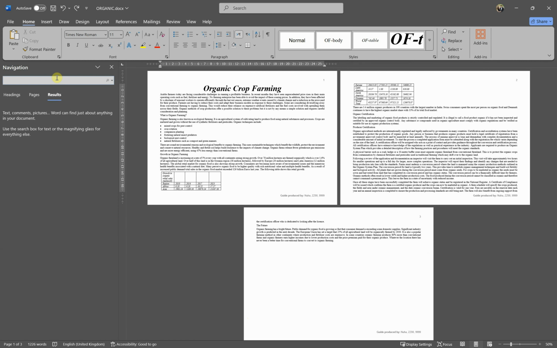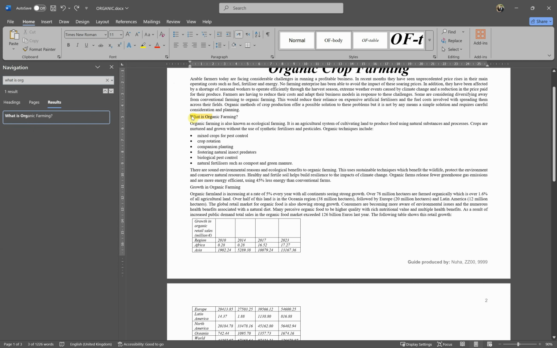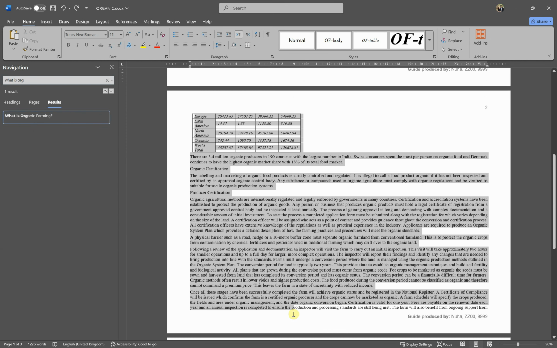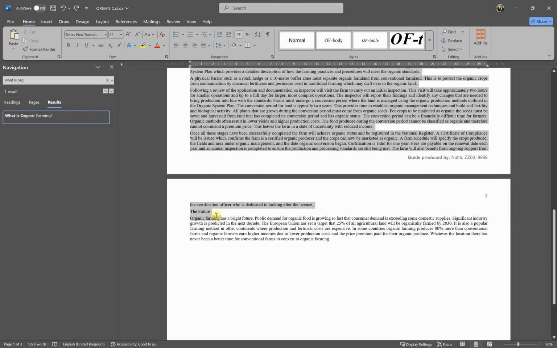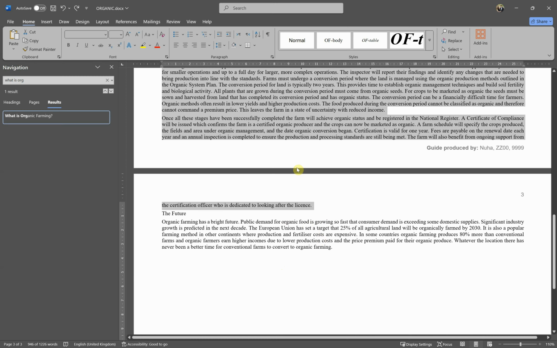Okay, so Control F and then type in it what is organic farming. So you can see they found one result, which is over here. And if you cannot find the ending, you can also search for it. I'm just going to try to see if I can find it by myself, till they say looking after the license, right, which is over here.